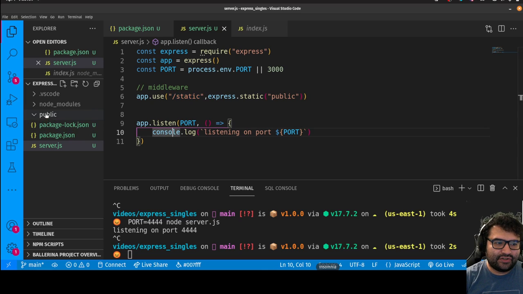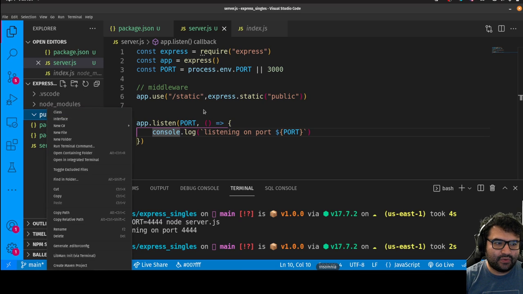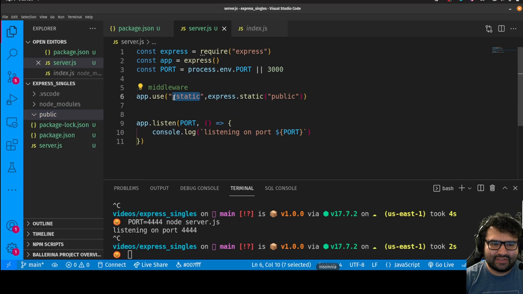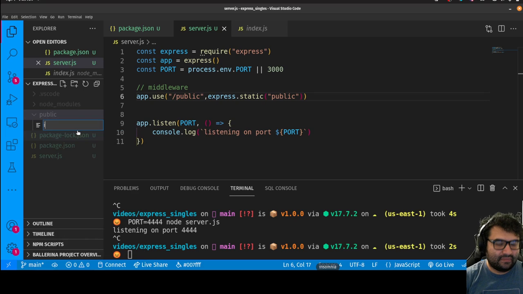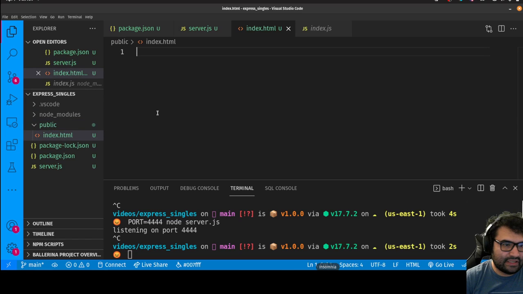Just to show you how this works, if I go back to this public folder, actually I'll do slash public, since the match with the folder name doesn't matter. If I create a new file, index.html, and I'll just make it say h1 cheese.